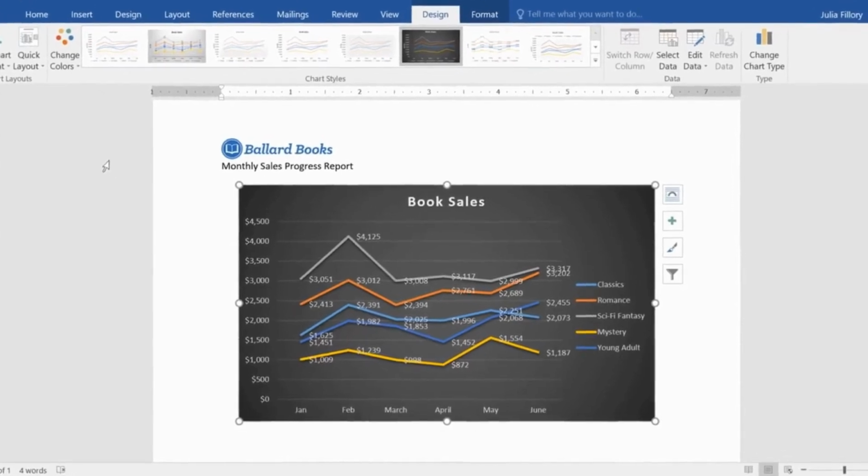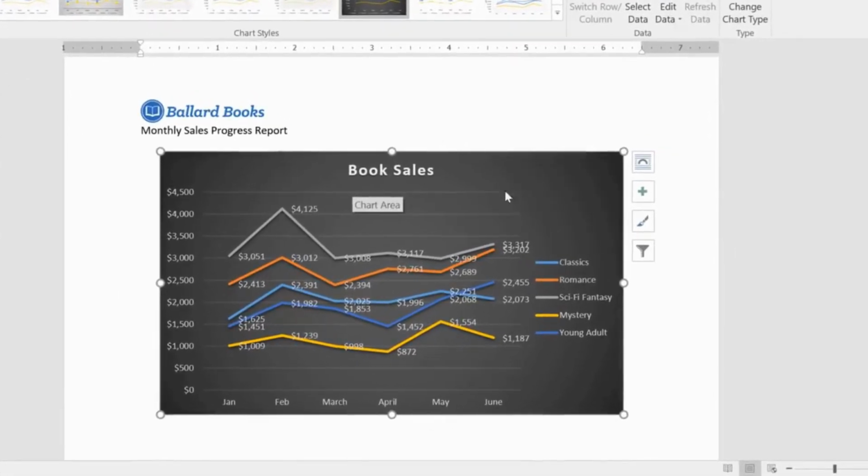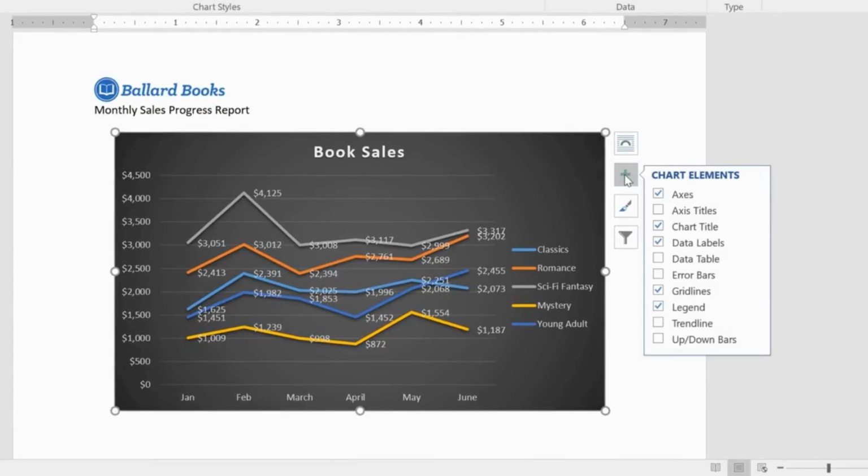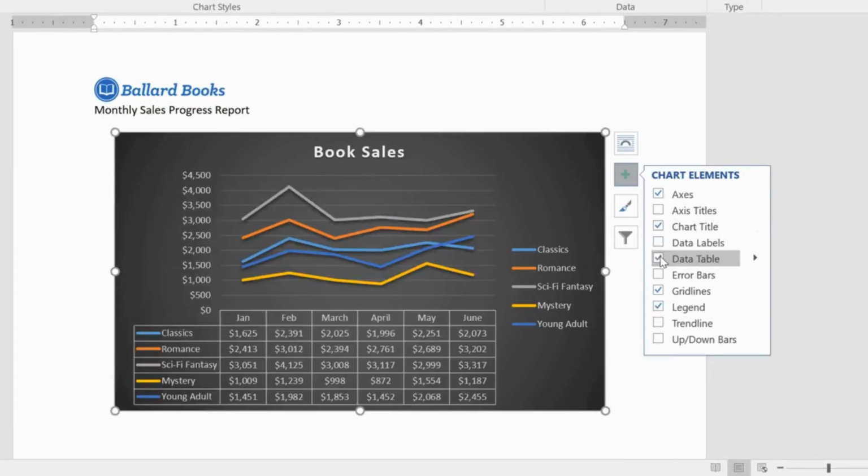You can make further adjustments using the Chart Elements shortcut. Just look for the button with the plus sign. Here you can add or remove elements from your chart depending on your preferences, or you can click the arrow to the right to access even more options.